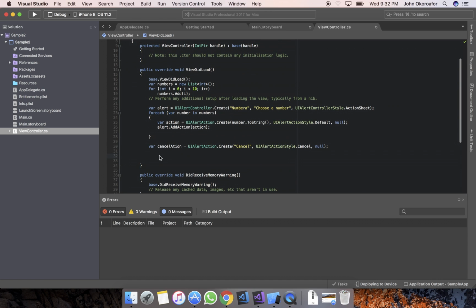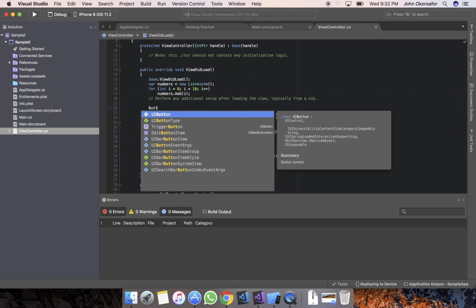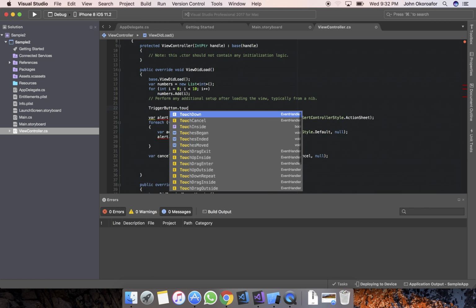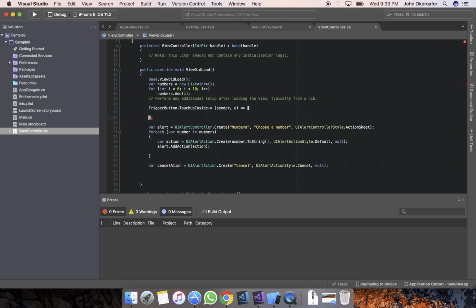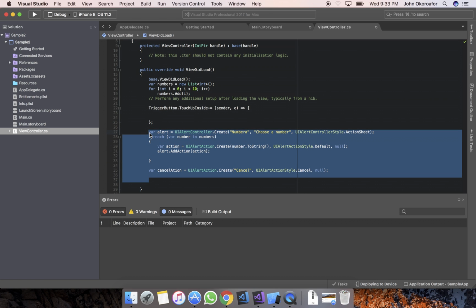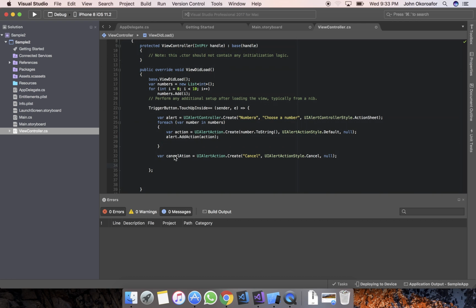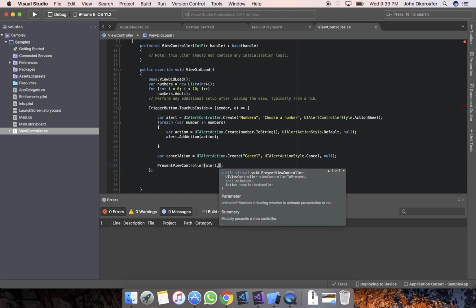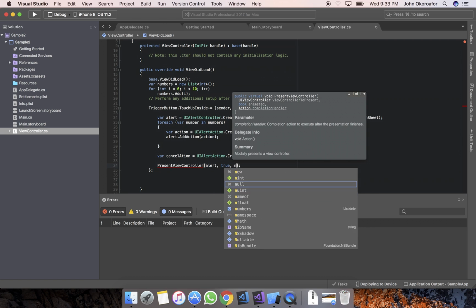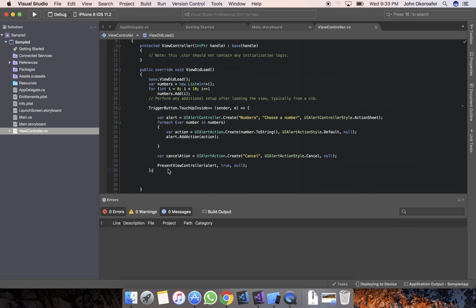One thing to remember, all of this will be done when the button is clicked. So I'm going to have to wire the button. We call that button trigger button, touch up inside. All of this is supposed to happen when the button is clicked. You could do this before or after, whichever way, just make sure it's done. So when the button is clicked, we call PresentViewController with the alert. We could pass a null handler when it's done. Okay, let's see how this looks.